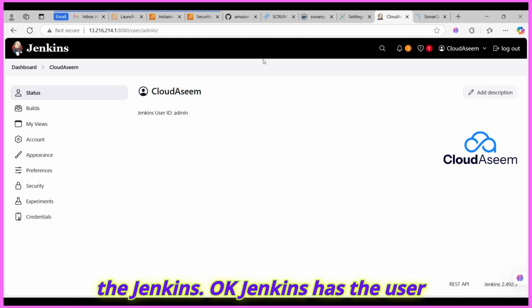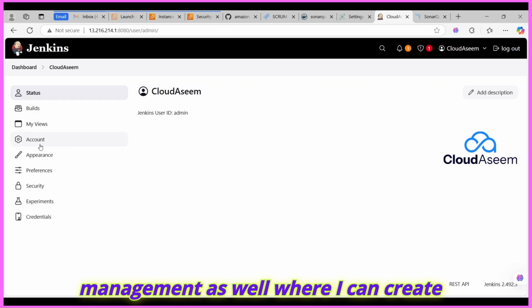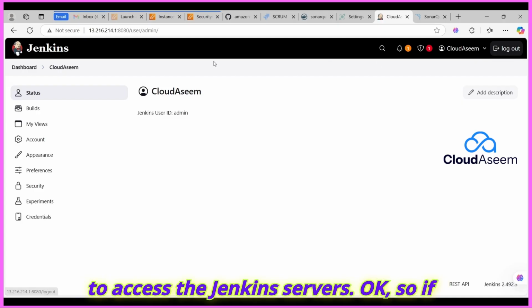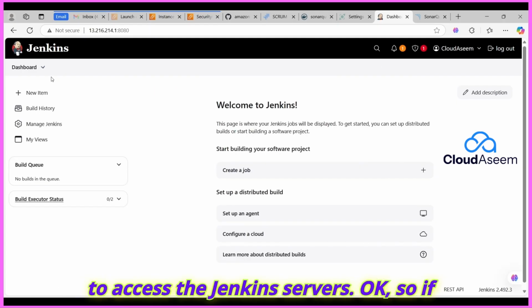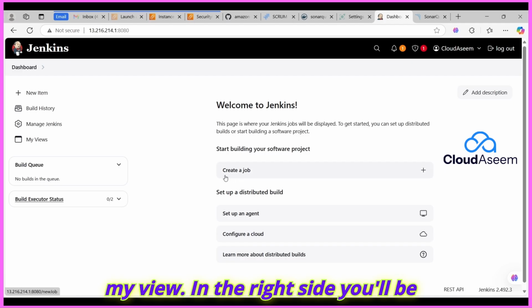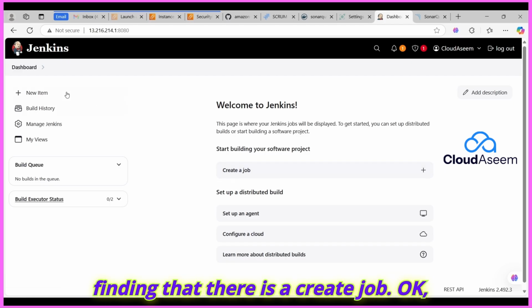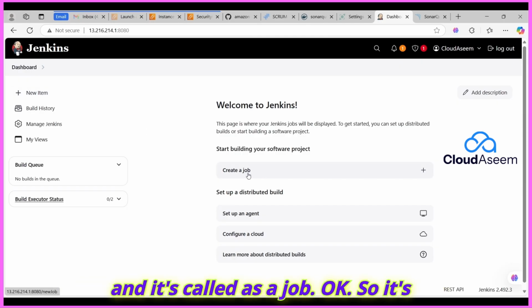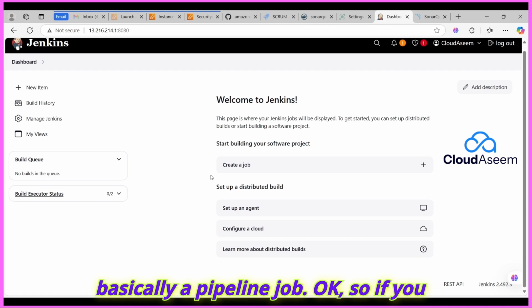Okay, Jenkins has user management as well, where I can create multiple users in order to access the Jenkins server. If you check over here, on the left side there is New Item, Build History, Manage Jenkins, and My Views. On the right side there is Create a Job. New Item and Create a Job are both the same. Sometimes it's called an item, sometimes a job. Basically it's a pipeline job.